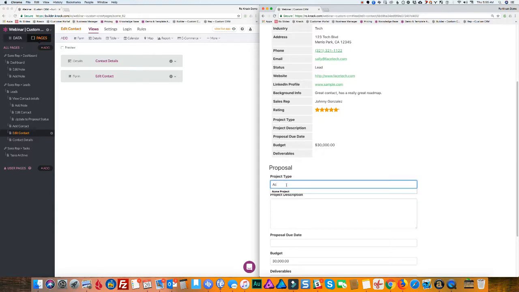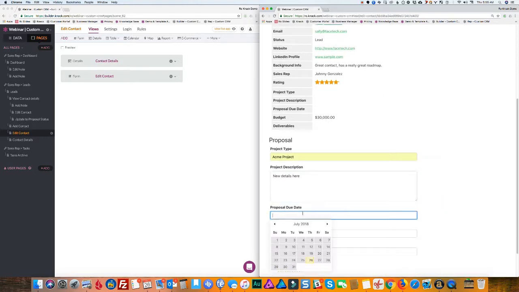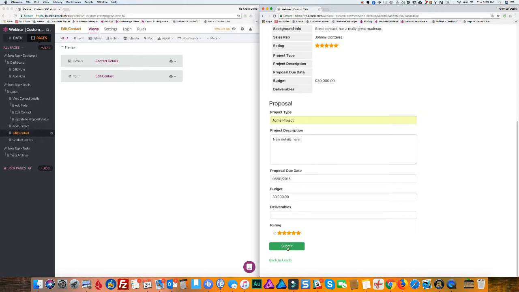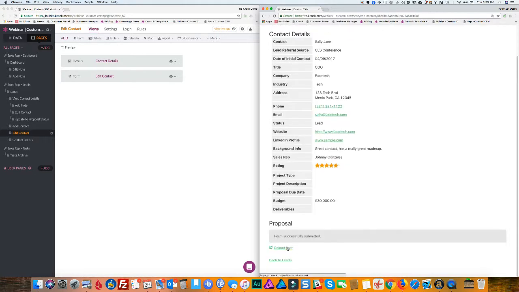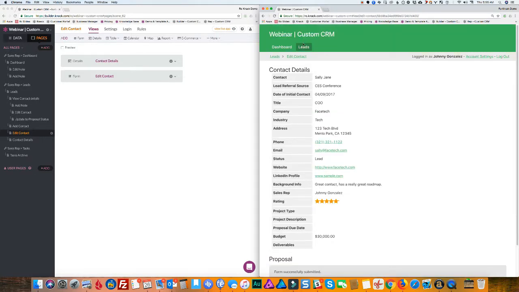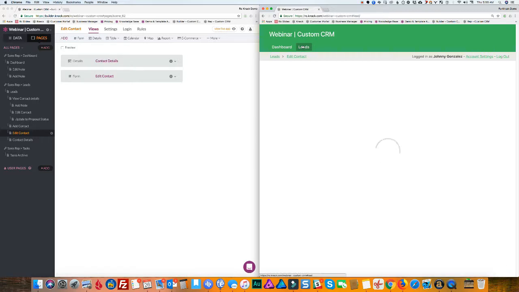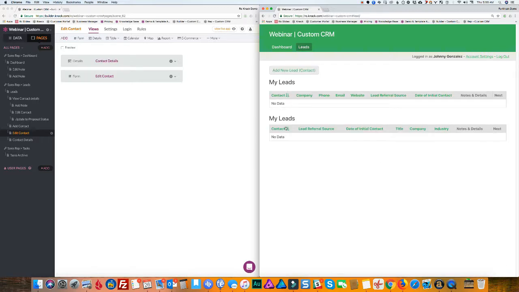So we can put Acme project and new details here. And maybe we have a proposal date for sometime in August. And we go ahead and hit submit. So now when we head back to our leads page, we've updated that record. You'll see it's removed now from both of these tables. So now where did it go?